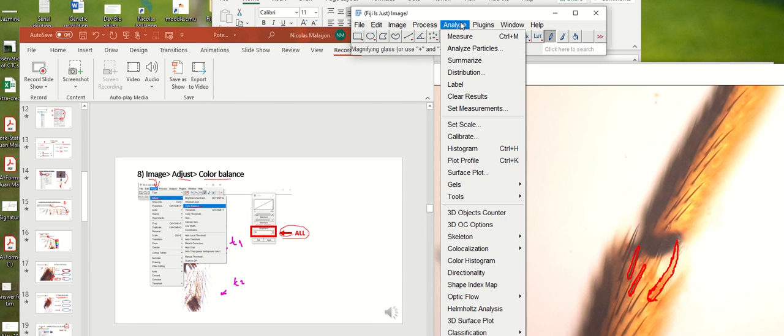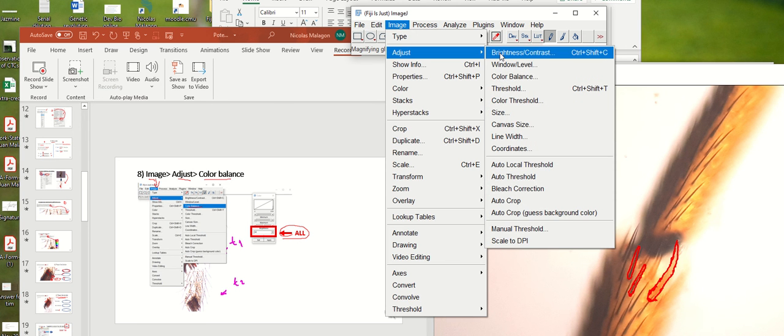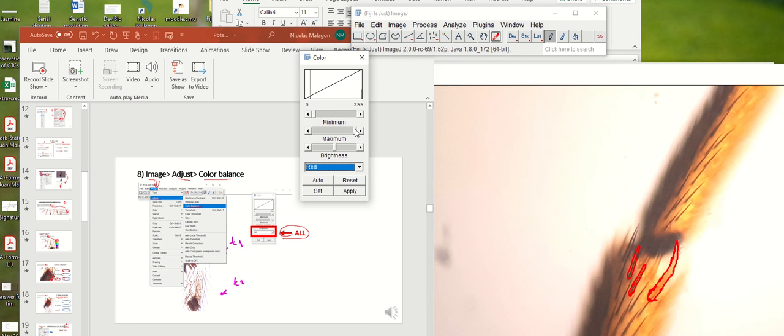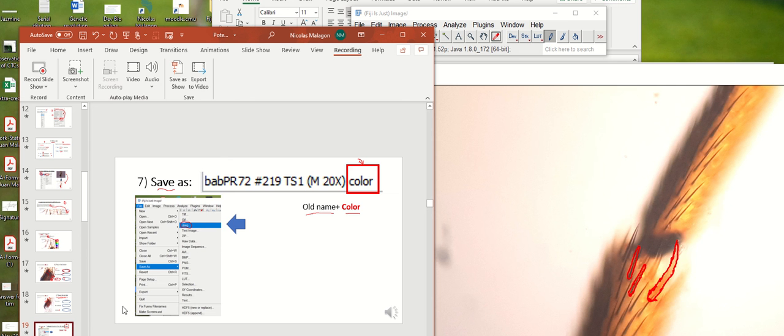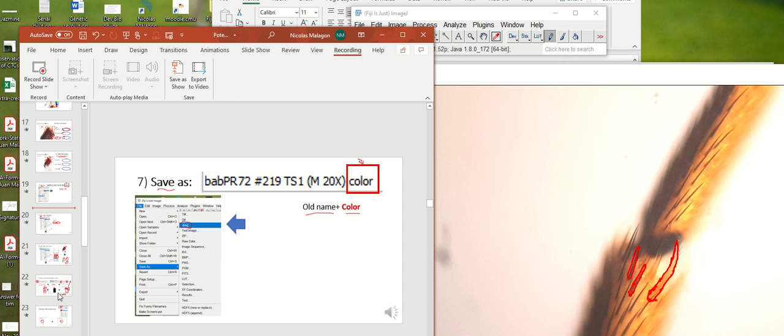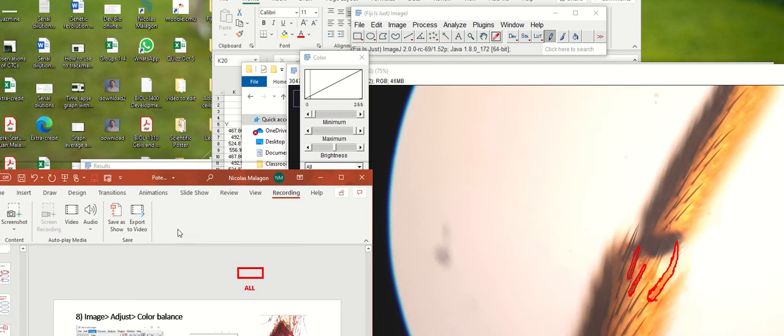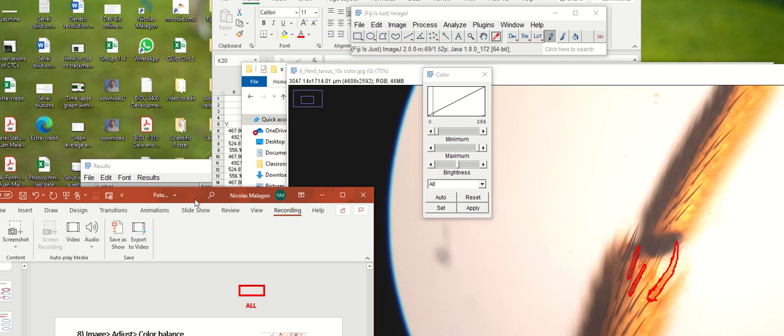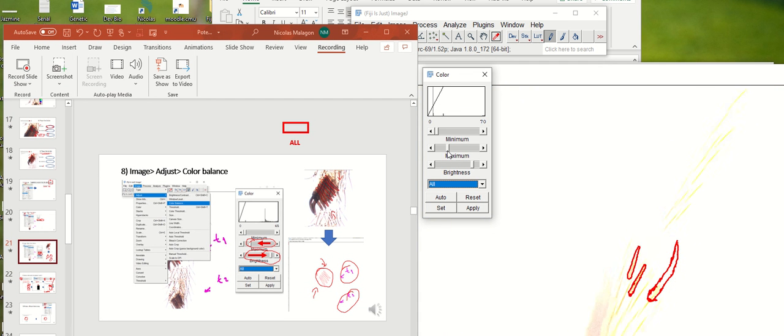Then you can go to the next slide. This is pretty easy. Let's go to image, adjust, color balance, and look, super easy. If you move some of these things, the colors will change. Let's reset it. You have to have this in all, and after you have this in all, now you can play with the colors. Let me show you. If you move this one here, you will see that this is going to disappear and you're only going to have your bristles. So it will make life much easier later.